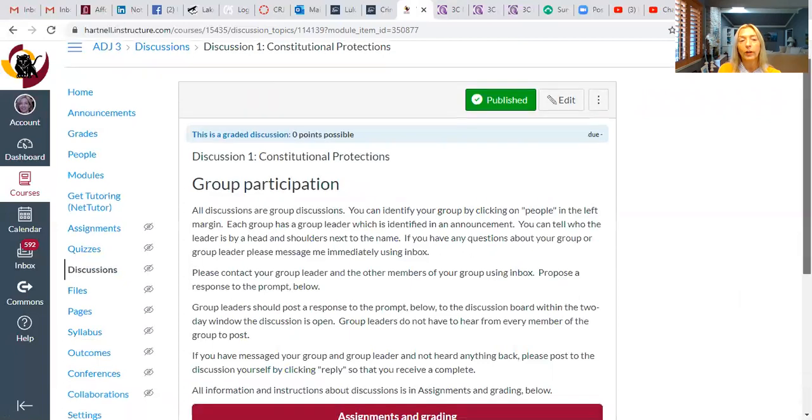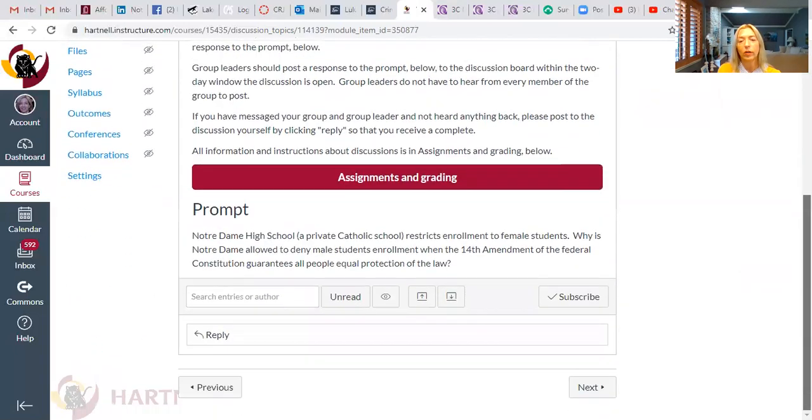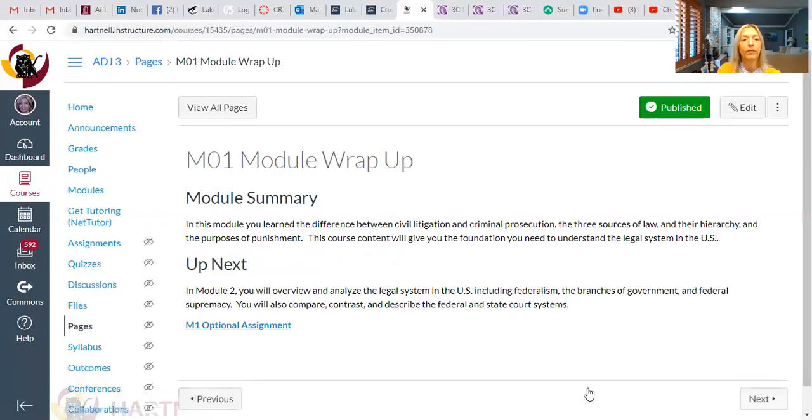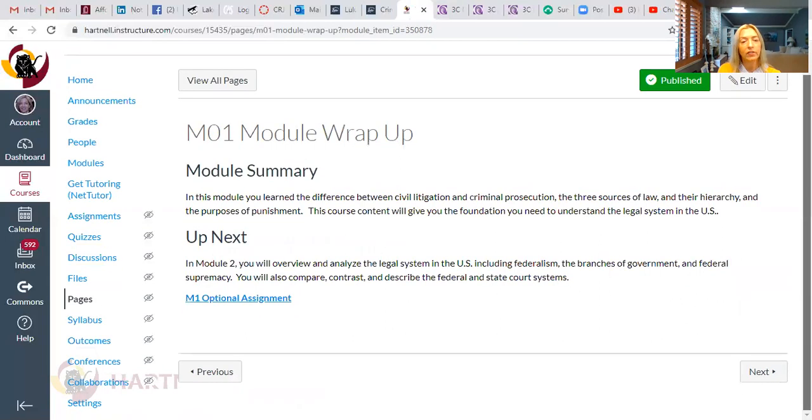Then this is the homework. It's either going to be a discussion or a quiz. And this assignments and grading is just so that you can be reminded how much this counts towards your grade. It doesn't unless you miss more than 3. And then at the end of each module is a module wrap-up. Not only does it tell you what you've done that week, it gives you a preview of what you're going to do in the upcoming week.